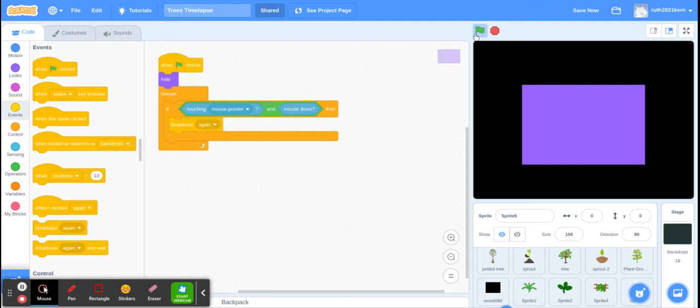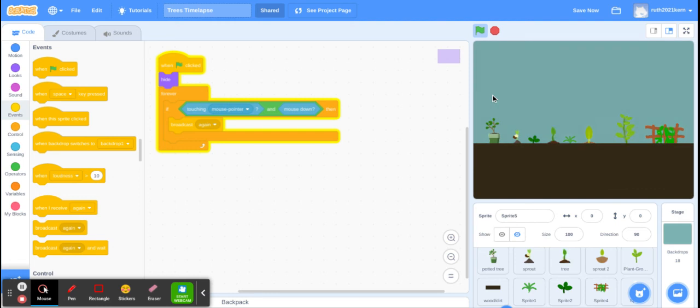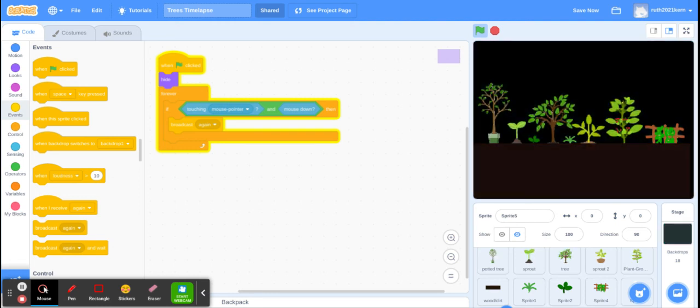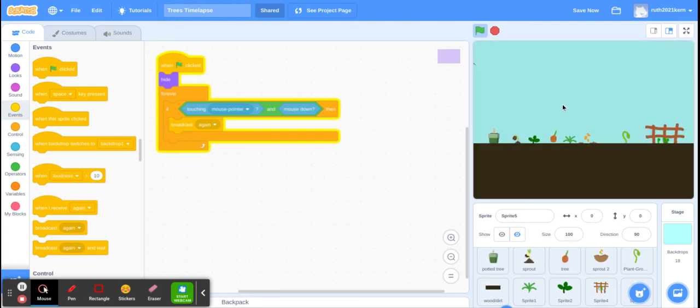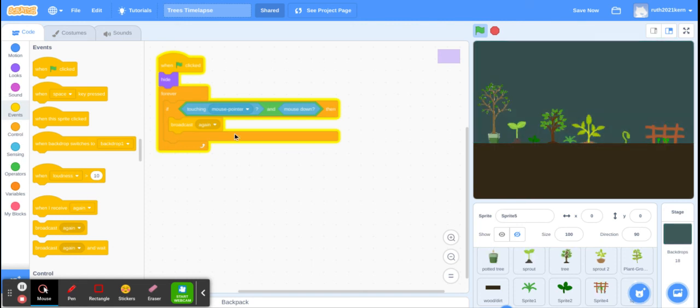Okay, let's see if this works. Yay! We did it. That's how you make a bounding box.